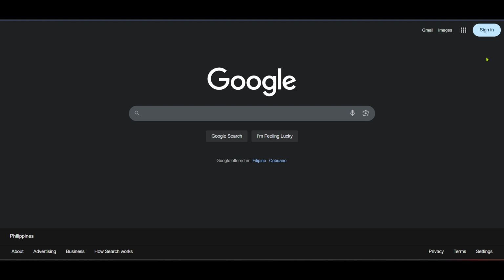Once you're on the Google homepage, look towards the top right corner of your screen. You're searching for the Sign In button, which should be fairly prominent. This step is necessary to access all the great features of your Google account.